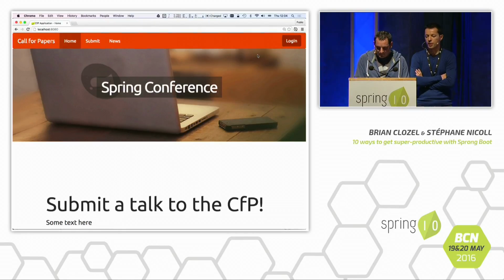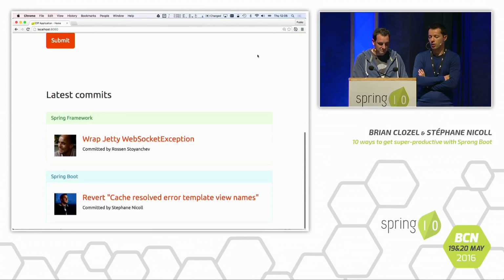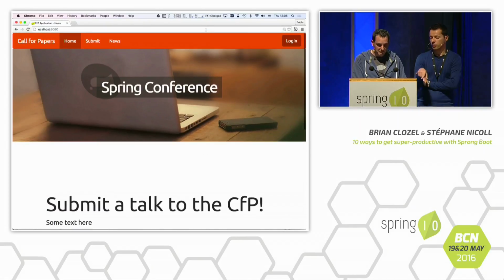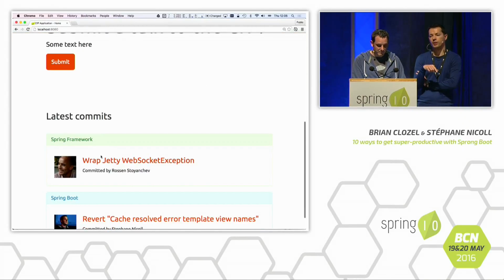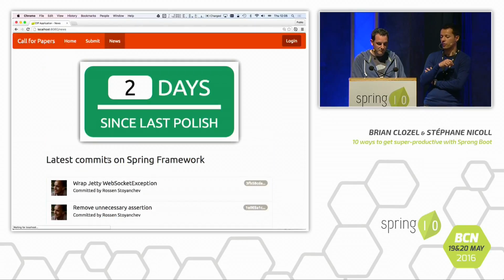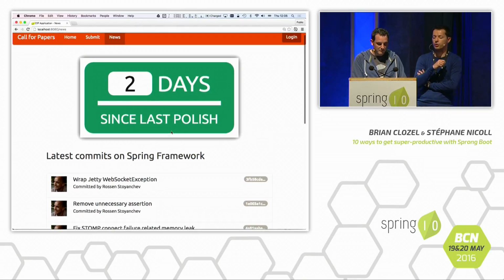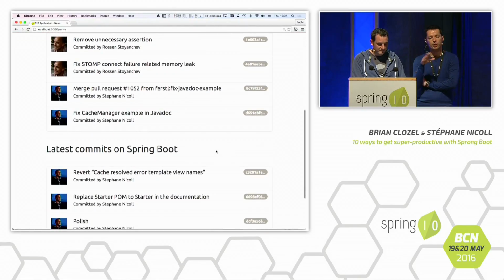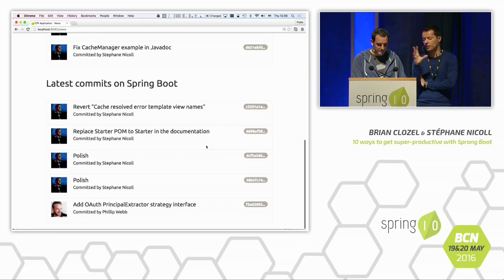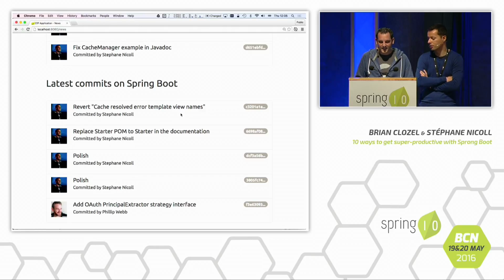Okay, great. So that application looks like this. We've got a home page. We've got a few things. We're getting some information out of GitHub. We're fetching, using the GitHub API, the latest commits of the Spring Boot and Spring Framework projects. We're doing the same thing on our news page. We're getting a few commits, and we even have a pretty sign saying 2 days since the last Polish commit, since it tends to happen a lot on our repositories.